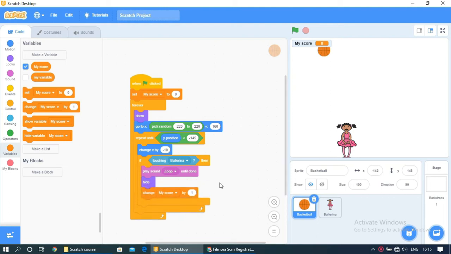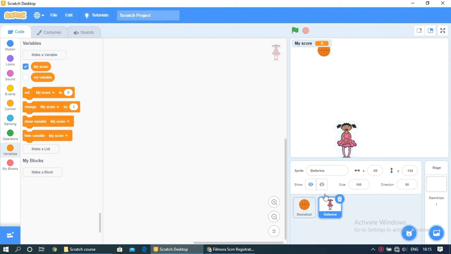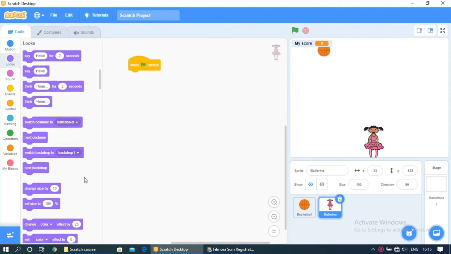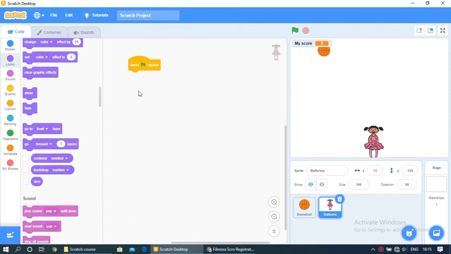Okay, now we will code for the ballerina. The work for the ballerina is that she needs to go from this side to this side, and also from upside to downside. So for that we will take the flag. Whenever the flag is clicked, all the operations will be done. So when the flag is clicked, the ballerina must show. Take show from looks.